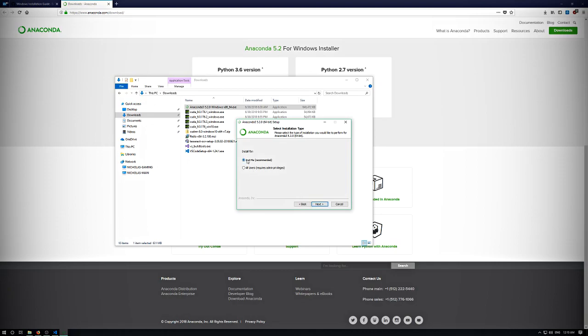Do you want to go for just me or all users? Totally up to you. I think we're fine with just me. If you have a machine with multiple users, you can consider it. But we're probably fine with this. And it gives you a possible path. You can customize that perfectly fine. But I'm also fine with just having an Anaconda 3 in my user folder.